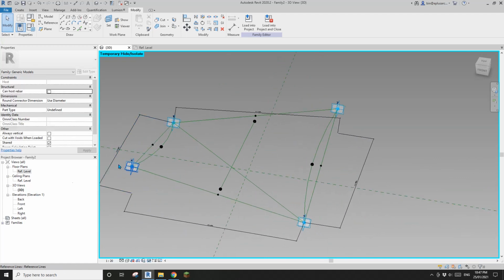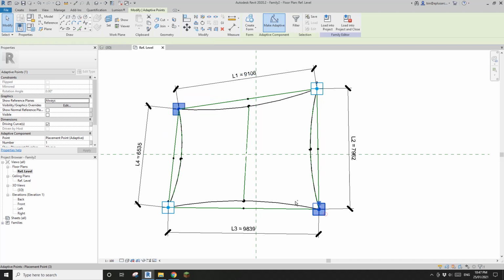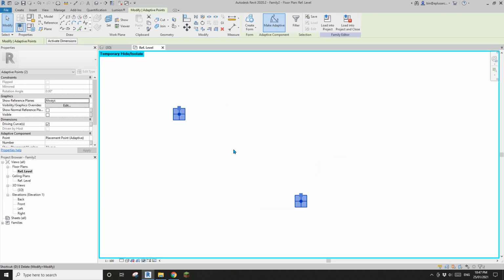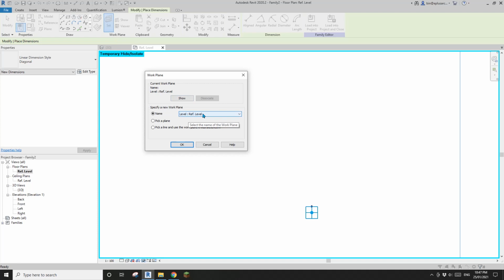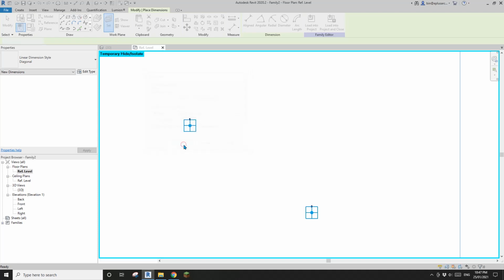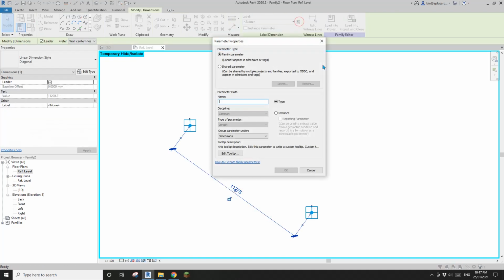But before that, we need another reporting parameter. I'll select point 1 and select point 3, and then use the dimension tool. And just before that, I want to double check the work plane. It's on reference level. Yeah, that's good. Then dimension, make sure you pick this point, so this will be L5. Okay, so L5 instance reporting OK.